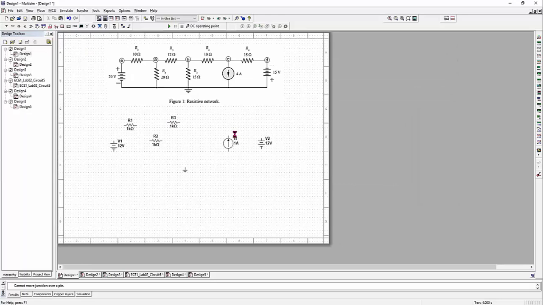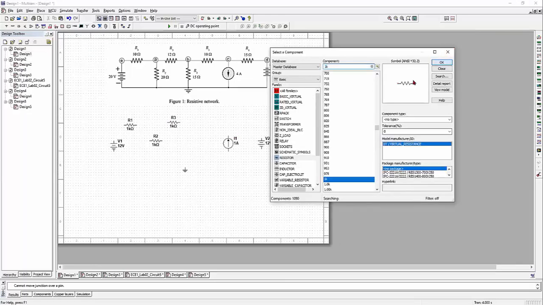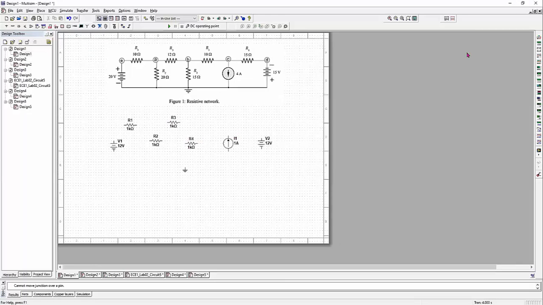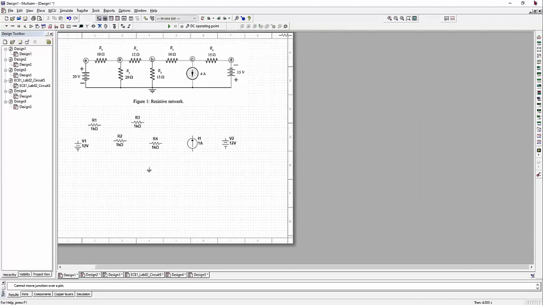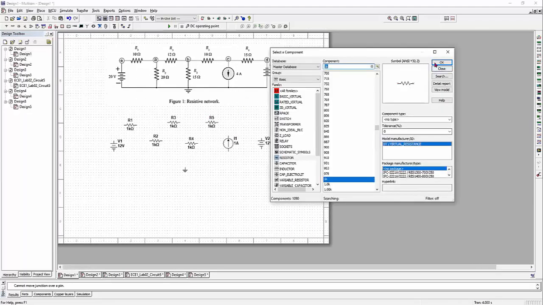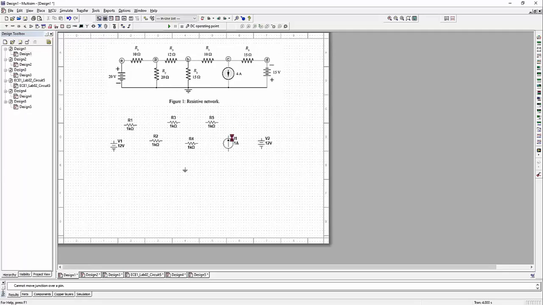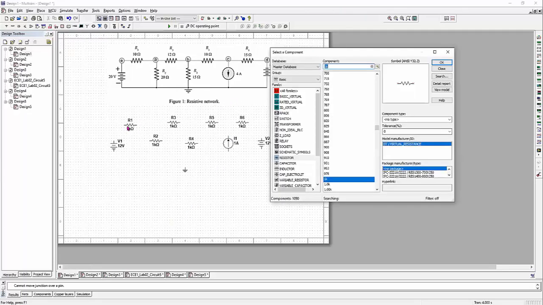R3, R4, R5, R6. I got everything. Let me move this one up. Now I have everything, so I just close this. I go here, say close, or I can close from here. Same thing.